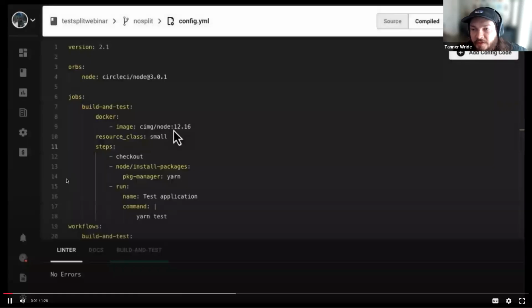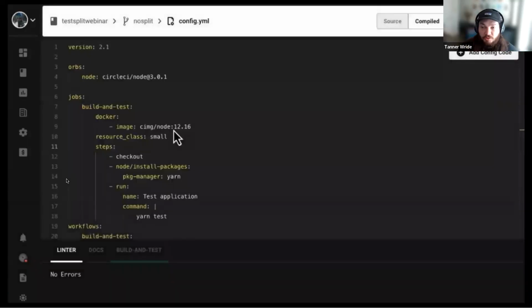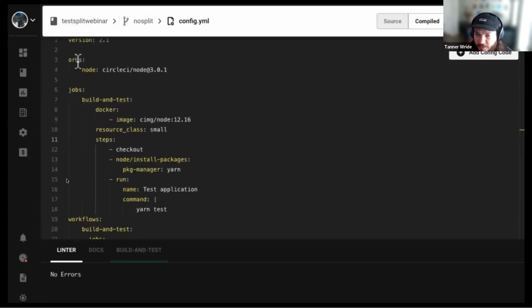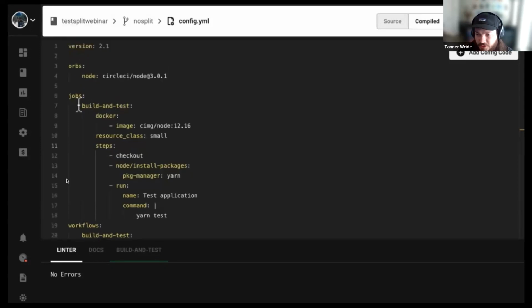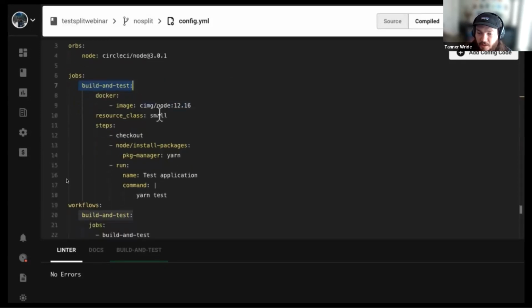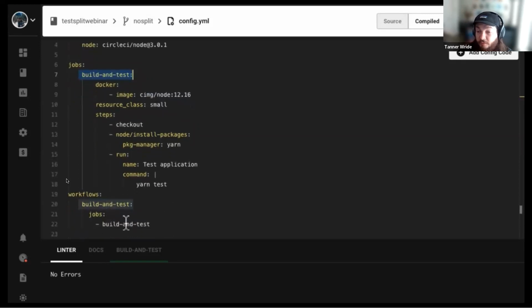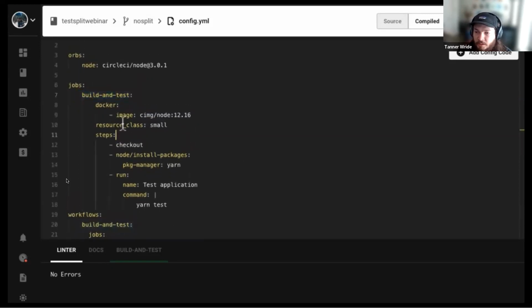So if I open up my configuration file here, you can see it's a really, really simple configuration. We've got in here just one job, and that's our build and test job, similar to the screenshots we've seen here. And we've got just this one job in our workflow of that same name. So here I'm using the Docker node convenience image. And really the main goal of this job here is to just run all of those tests that I showed you previously. So we're using yarn test to run all of those.